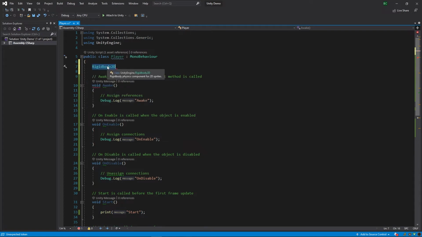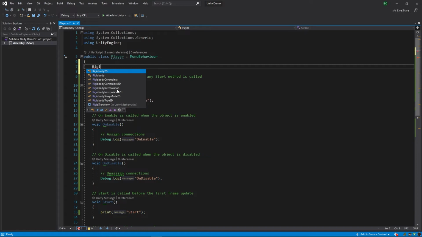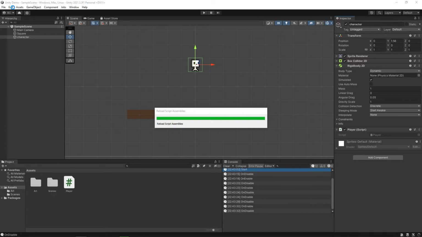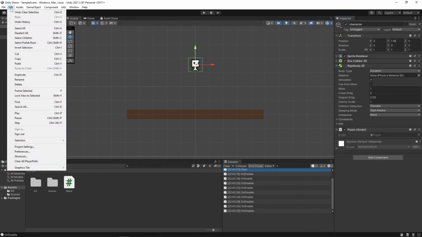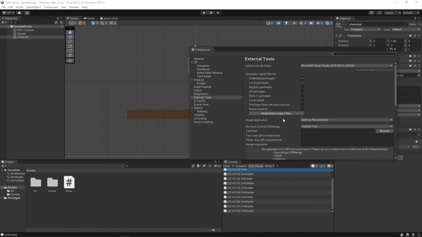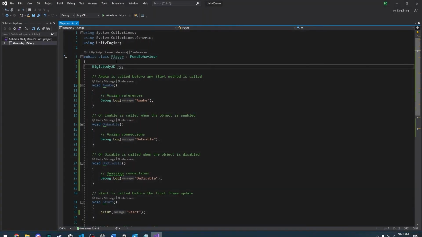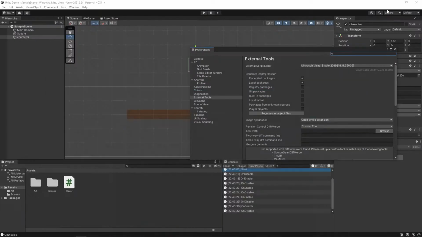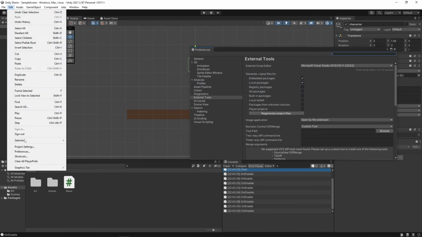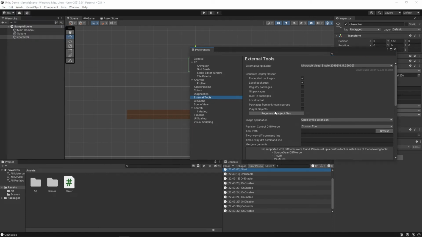And you can see as I start typing, I'm actually getting autofill. If you are not getting that autofill, or it's writing code for me, make sure it's reloading scripts. Go to Edit, Preferences, and make sure you click Regenerate Project Files. This is the only way you will get your autofill to work. So if you're not getting that, just go to Edit, Preferences, External Tools, Regenerate, and make sure you actually have one selected.